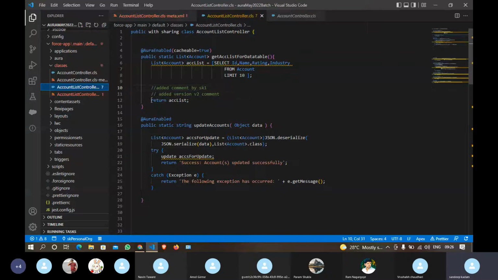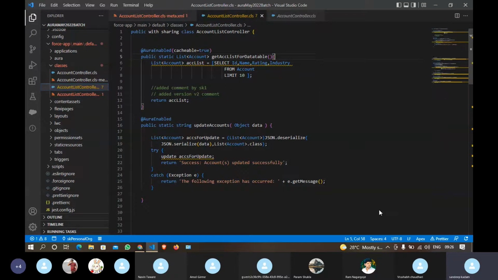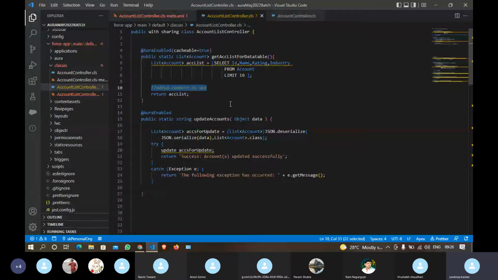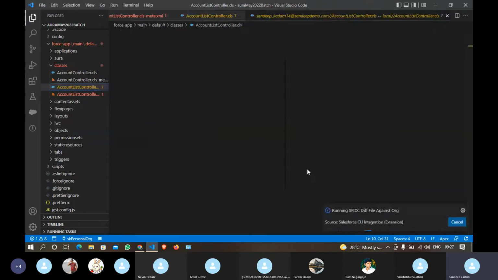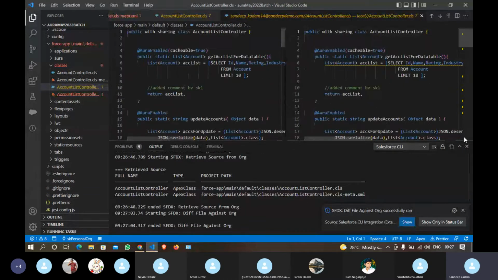So you can see in the org I have added only one comment, right? If I retrieve, it should get overridden from the org version, right? So let's click on this, fire this command, sfdx retrieve this source from org. Now you can see the comment is gone, right? So it means my org version and my VS Code version are both the same. There is no difference. If you want to check, you can fire this command, difference file against org. You can see no changes will be there, all files are the same. All the content is the same.